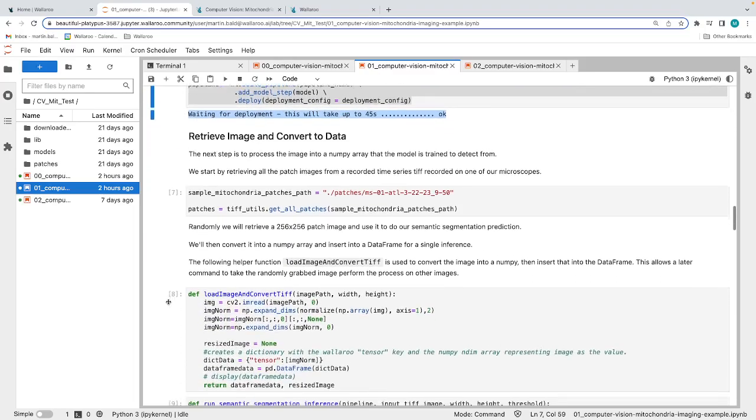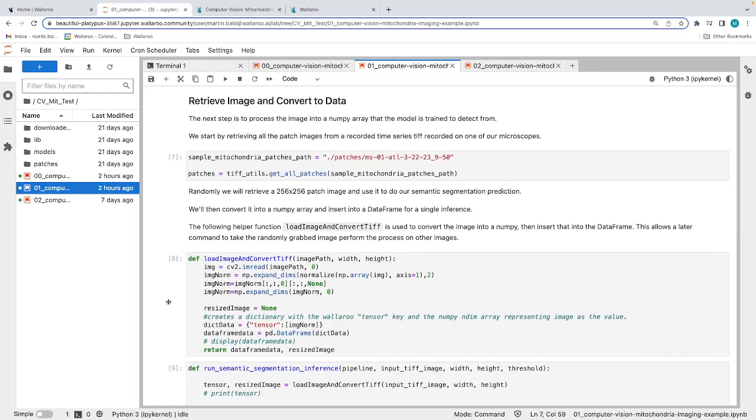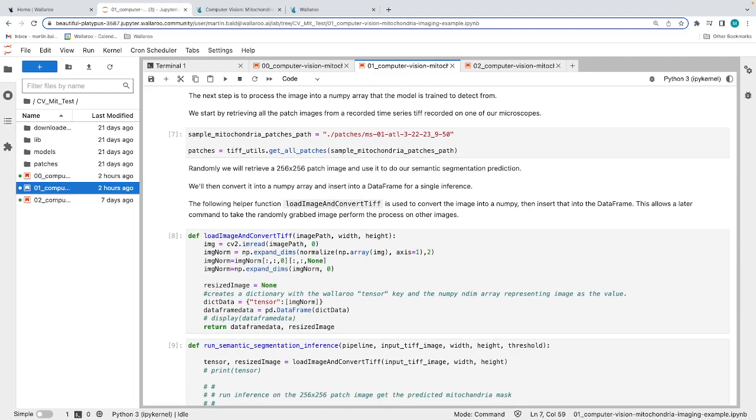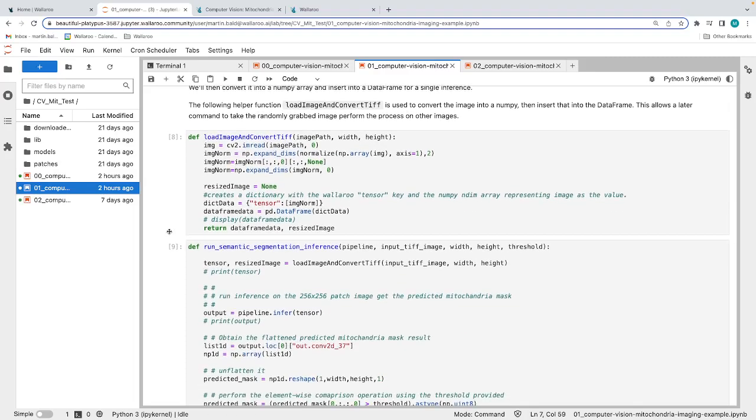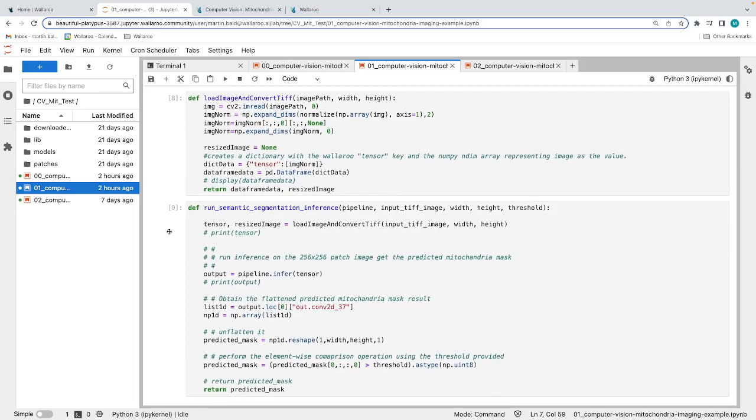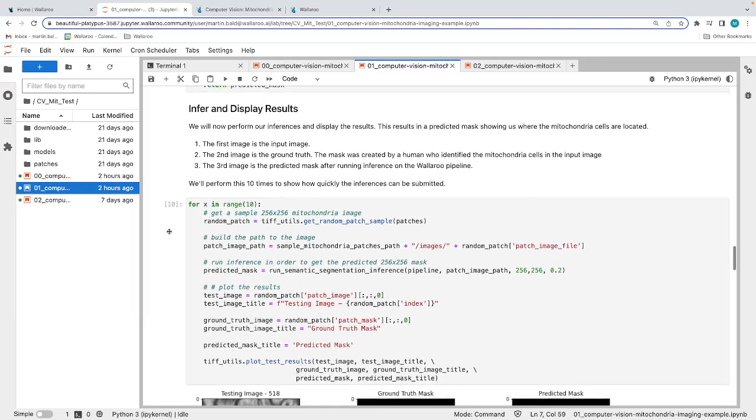Now, once we've got that done, we want to retrieve that image and convert that data. As I mentioned previously, we have a larger image that we want to break down into patches, so we run that command here, and that will start retrieving those 256 patch images. As I said, we'll convert those into that NumPy array and then insert them into our pandas data frame. We go through those steps in these particular commands to get ourselves set up, and then we're ready for our inferencing.